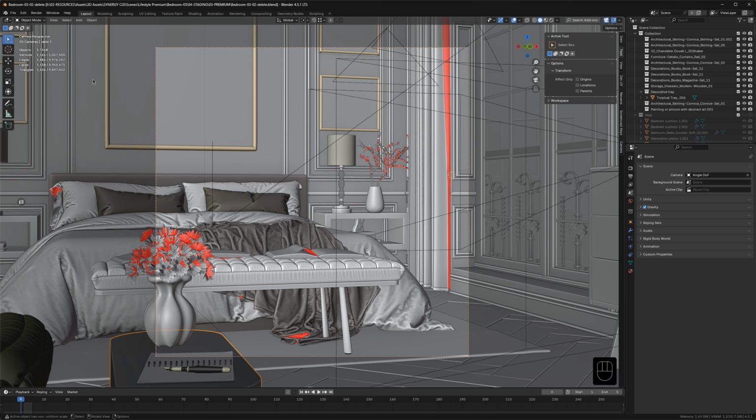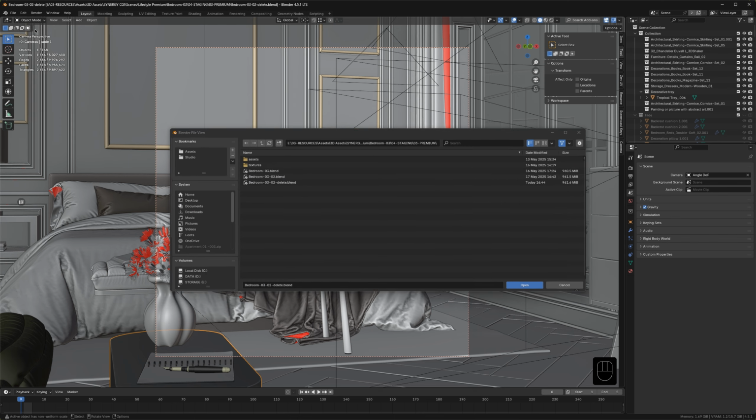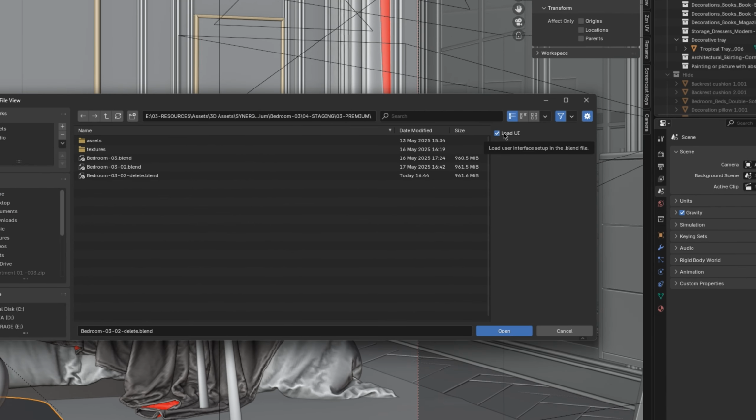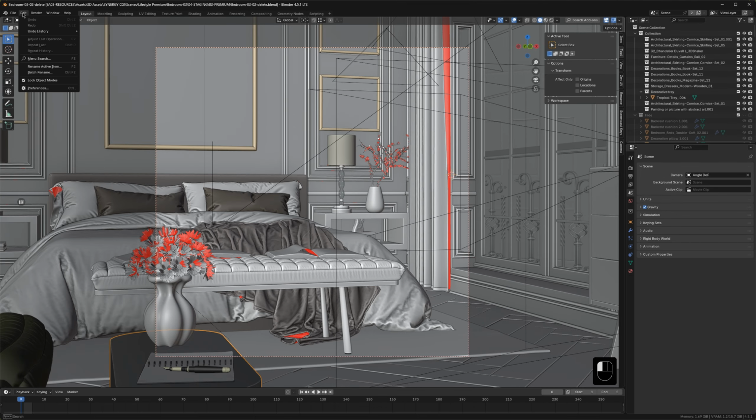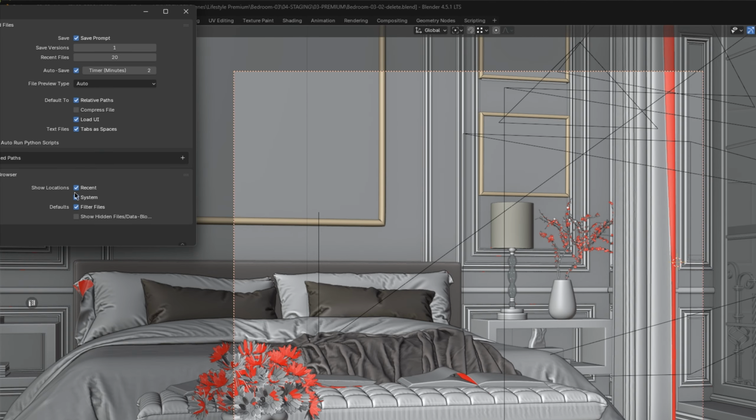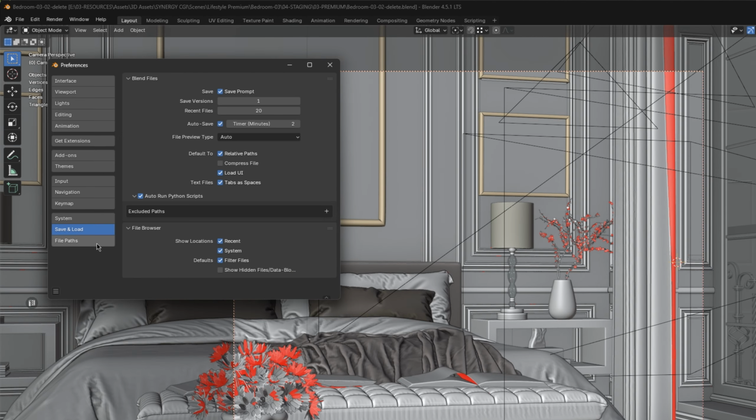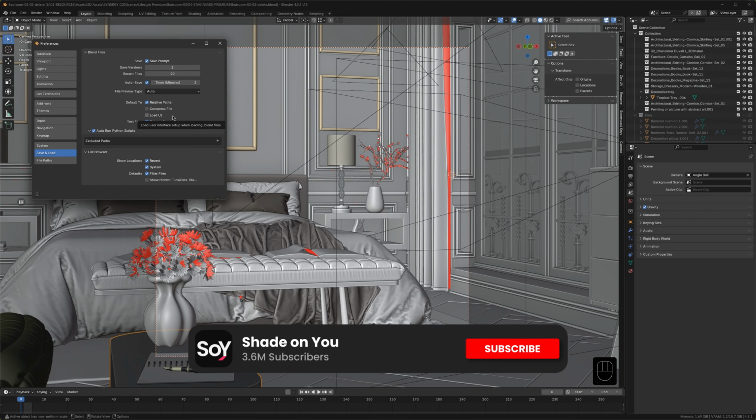If I want to set Blender to never open any workspace, so I don't need to come here to open and always remind myself of doing this, I can come here to Edit Preferences. On the Save and Load, you just need to uncheck Load UI. This way, Blender will never open any custom workspaces, and you don't need to do it on a file-by-file basis.